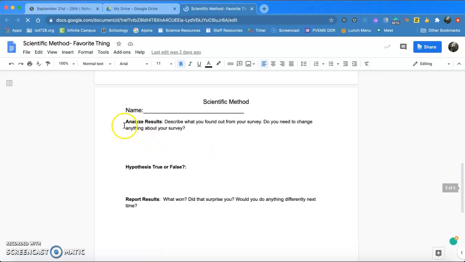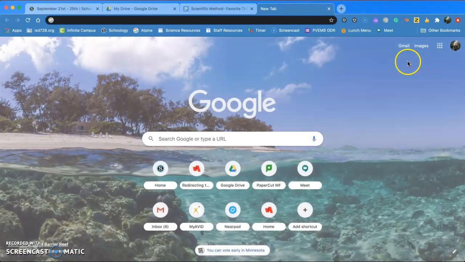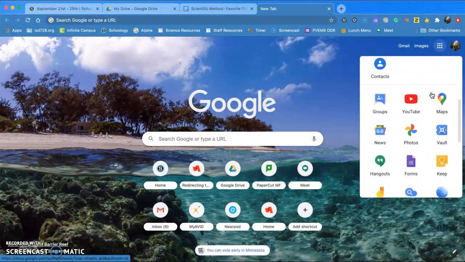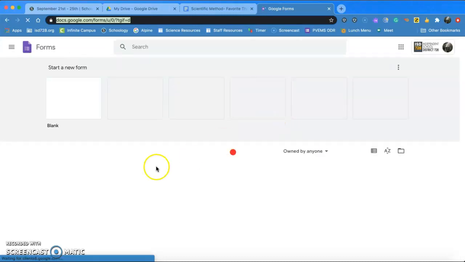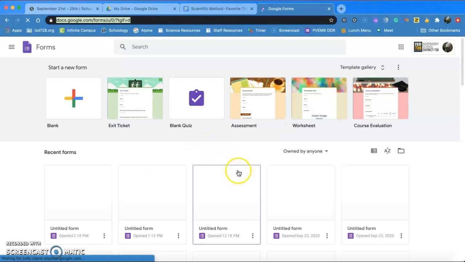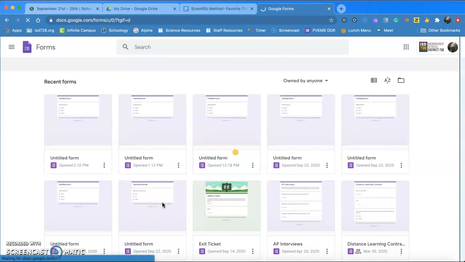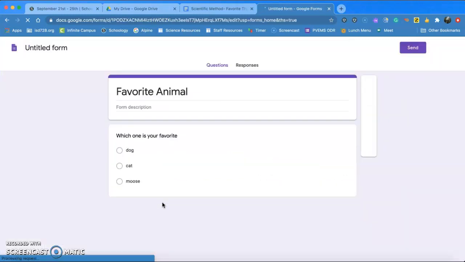On the second page, this is where you're going to analyze the results from your survey, hypothesis true or false, and report results. So you need to open up your survey. I'm going to make a new tab here, and I'm going to click on my little Google Apps square. I'm going to scroll down until I see the purple Forms and click on that. And then we have access here to all of our Google Forms. So far, I made a bunch of untitled ones when we were going through it. But if I did, like this one, favorite animal, if I click on that, I've got my question here.